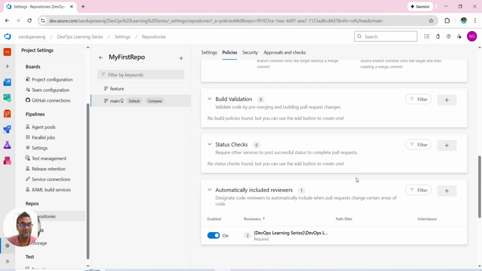Next one is status check. It makes sure that another service posts a successful status before the pull request can be completed. We are skipping it for now, as we can do it when we have the pipeline created.